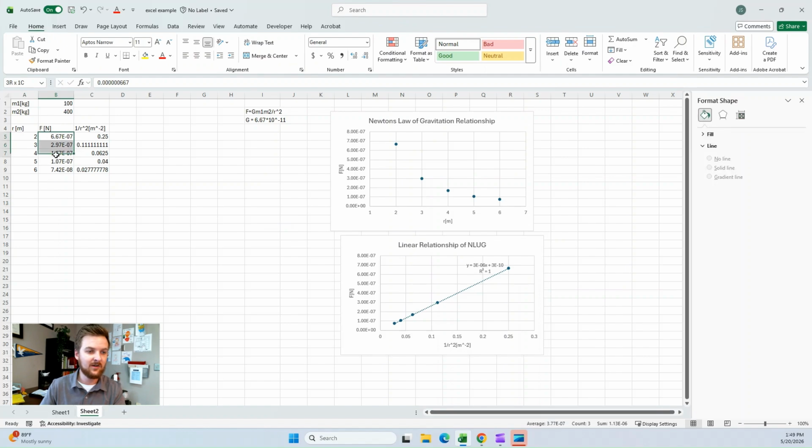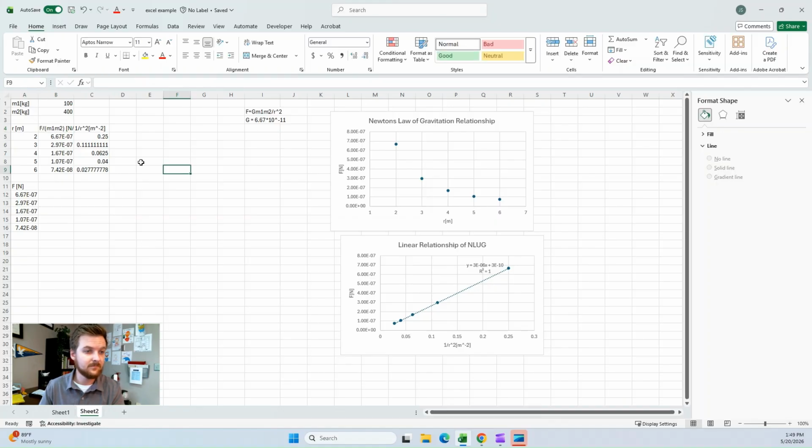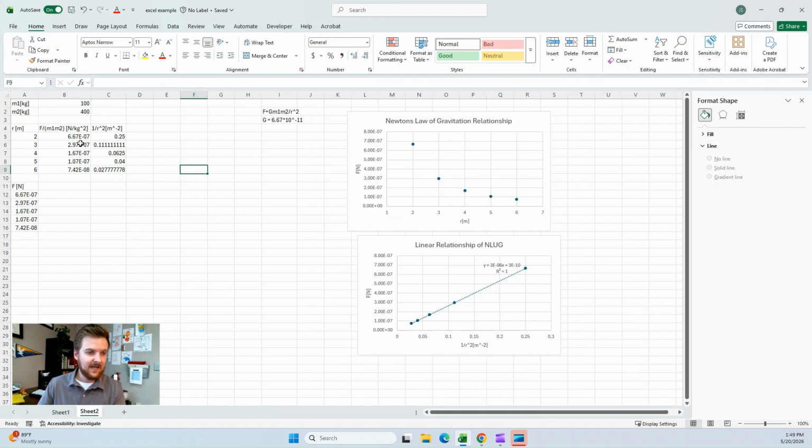So I'm actually going to go ahead and copy this data. I'm going to copy and paste that here, and I'm going to adjust this. So we want to do force divided by m1 m2. Now we're in kind of an awkward unit of newton meter divided by kilogram squared. You can just leave it like that. If you want to expand the column, we can just double click on the column header. And now this is what I want to change.